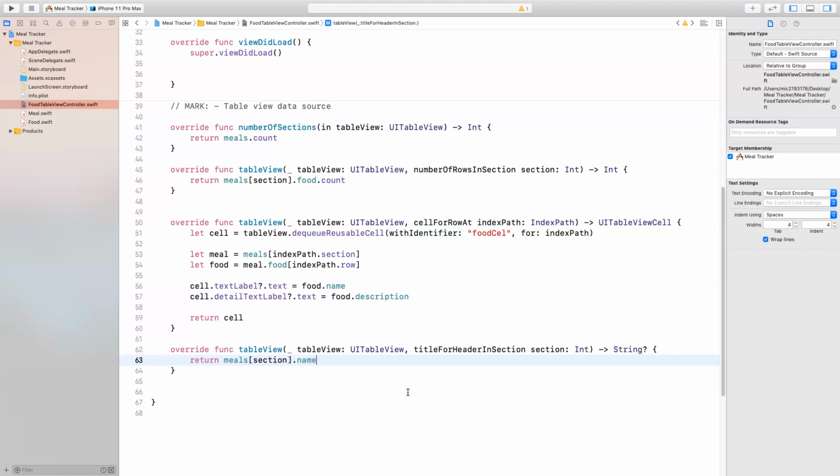So I think that's all the code we need to implement. So what I'm going to do is build and run my project, and when the app comes up, I will unpause the video.